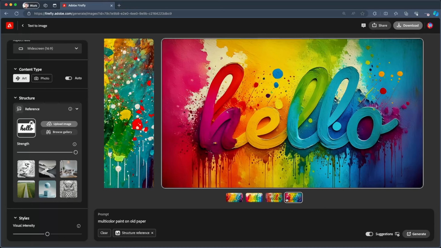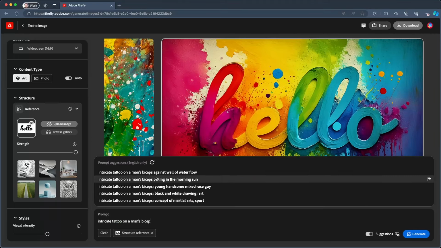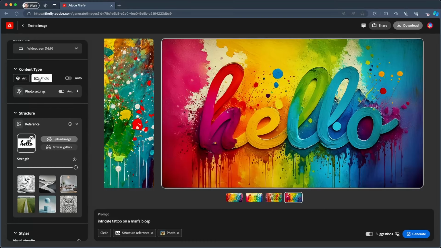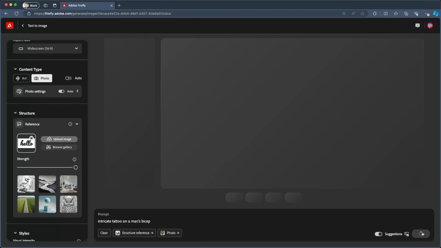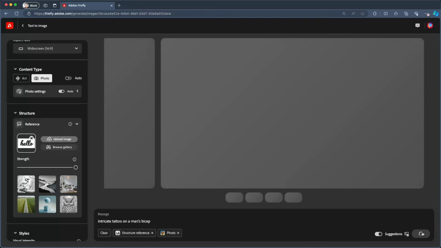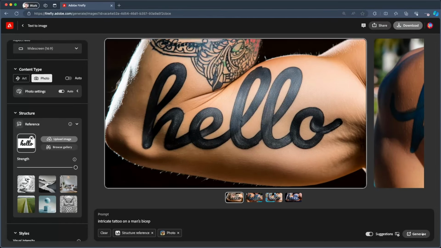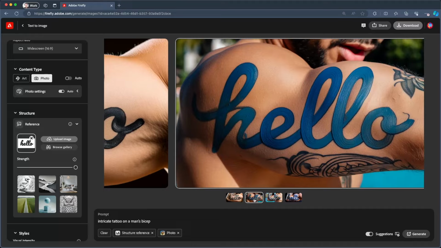All right, so let's go with one more thing. We're going to take our actual hello logo and put it on the bicep of a man. So let's go in here and say intricate tattoo on a man's bicep. And we're going to explicitly select photo as our content type here. Let's click on generate and see what we can get. All right, there we go. Man, that looks fantastic. It looks super cool, and I love the lighting, how that blends in with the rest of the image there. Let's look at this one.